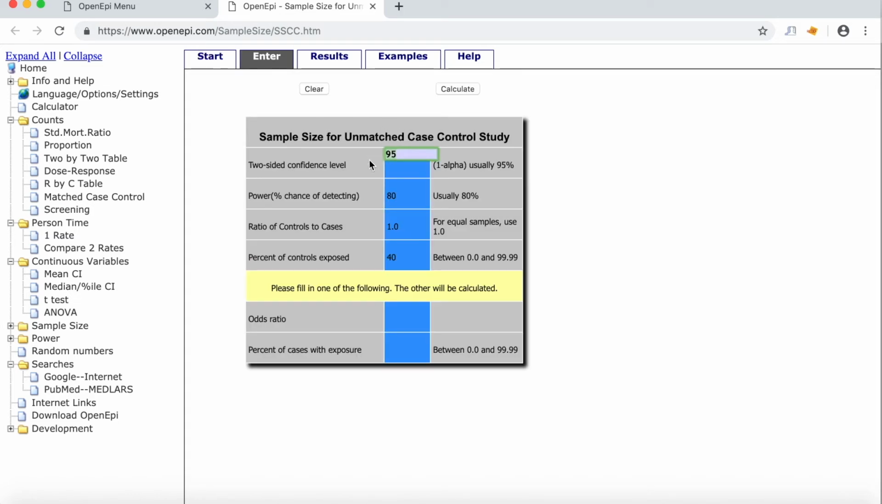The desired confidence level is 95%, so we're just going to assume the two-sided confidence level. Our desired power is 80%, and since there's no mention of which case-to-control ratio to use, we're just going to assume the 1-to-1 ratio, or 1.0. Now, per the scenario, the percent of controls who have the exposure is 50%, and the percent of cases with the exposure is 30%. And that automatically computes an odds ratio. Once you've got all of the information here, you click Calculate.